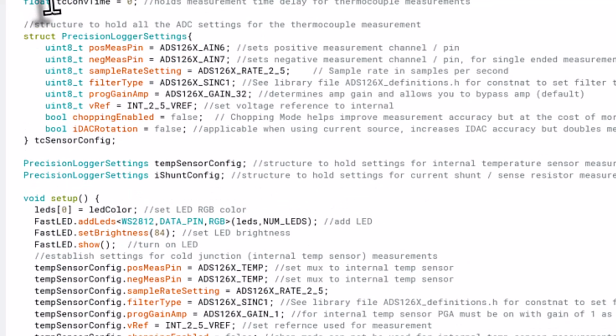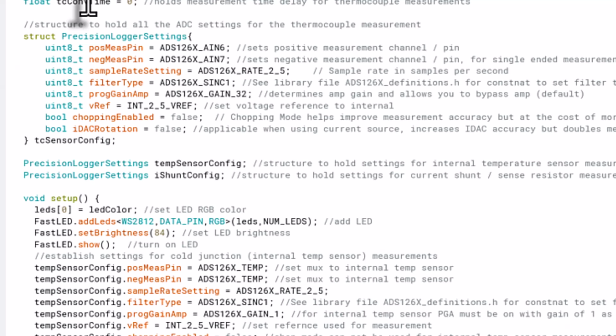I declare some variables. These timing variables are all the measurement delay time it takes to complete one of the measurements. And like I said, we have three different measurements, right? We have the thermocouple voltage measurement. We have the internal voltage measurement of the internal temperature sensor. And then we have the current measurement, or really a voltage measurement across a current shunt to get a current value.